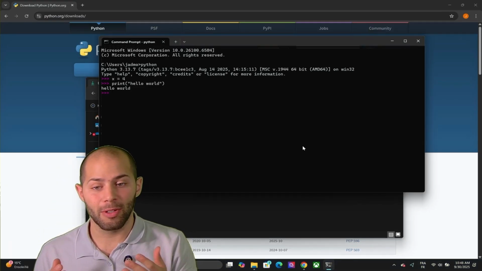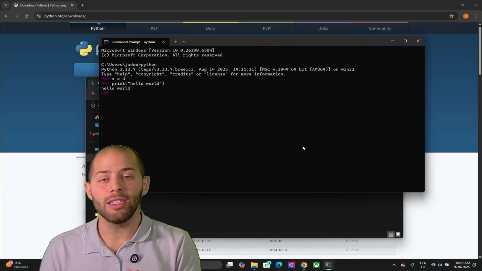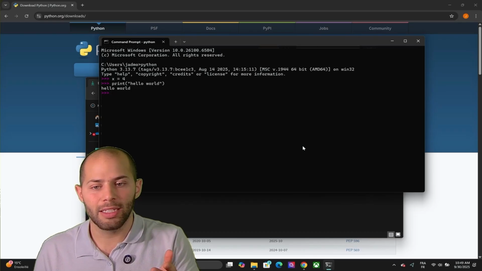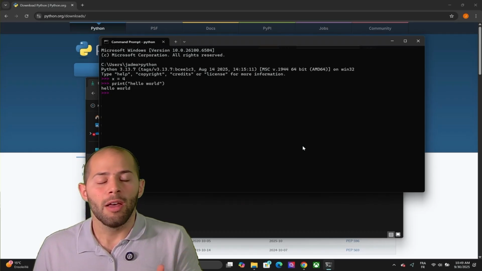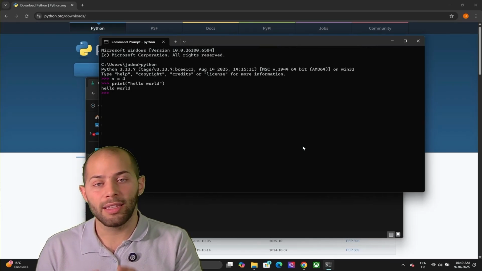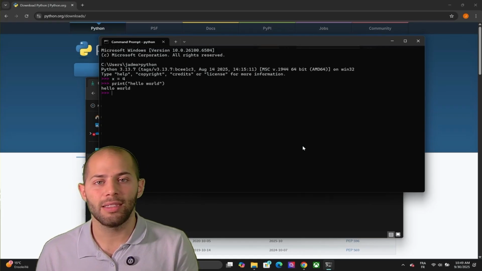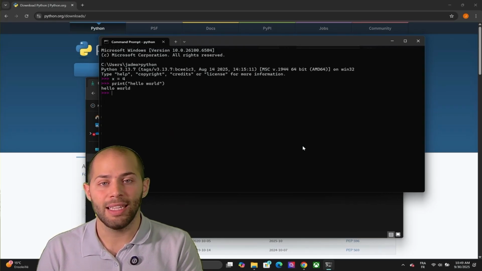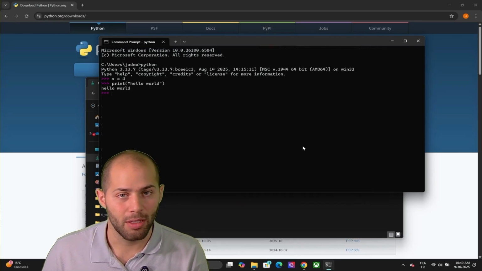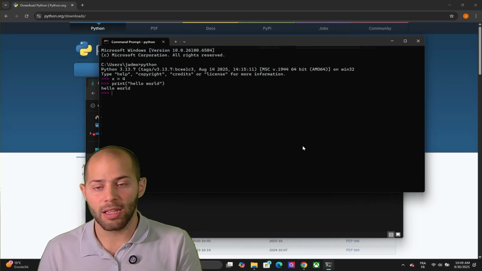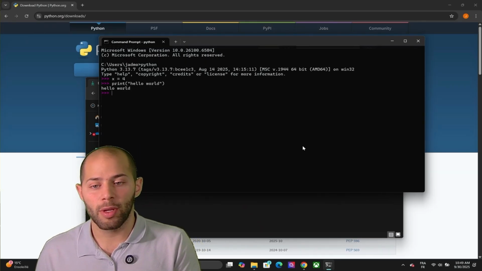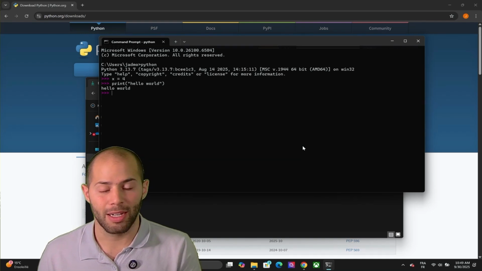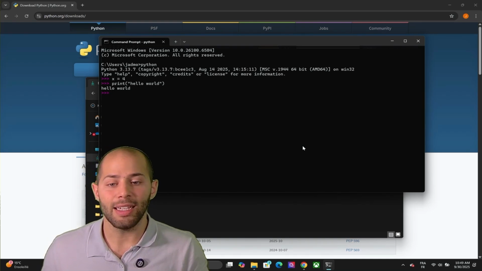But even though we installed Python, we're not done yet. Python is just a programming language. So as you can see, we can run basic lines of code, but it's not really easy to edit the code, to write multiple lines. And so what we need when we want to code in Python is what we call an IDE, an integrated development environment. An IDE is just another application that will make our life easier when we code in Python or in any other programming language. So let's go ahead and install an IDE.